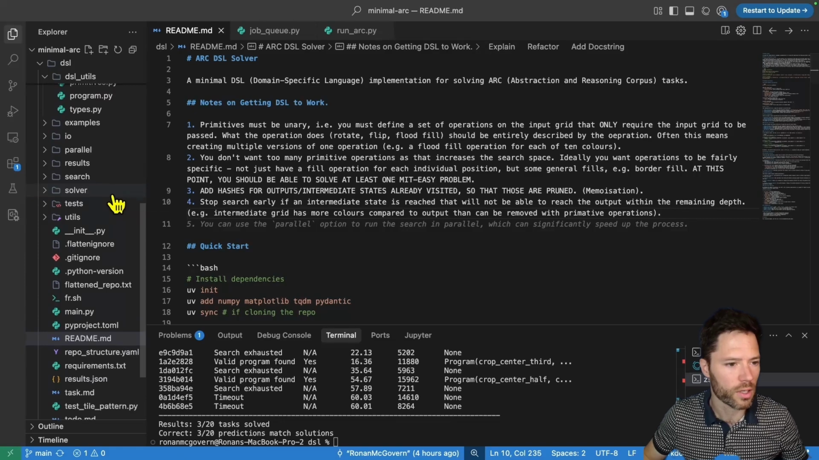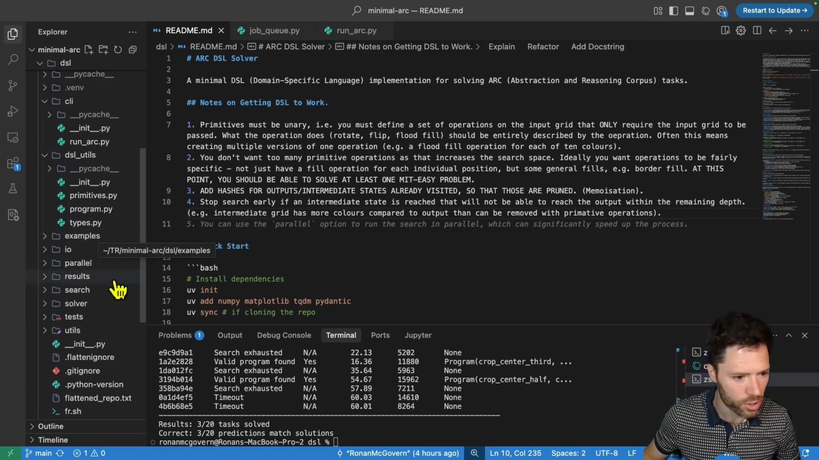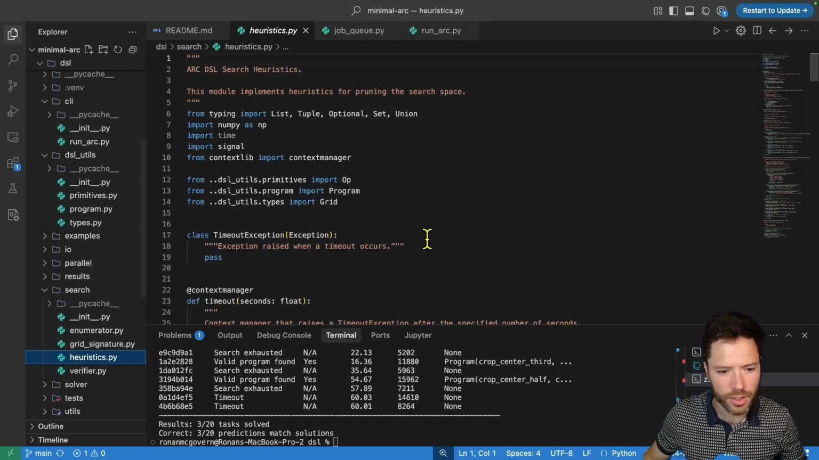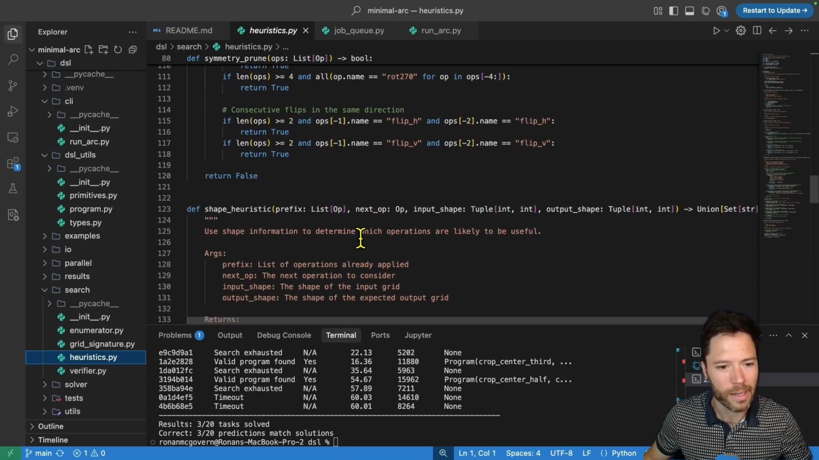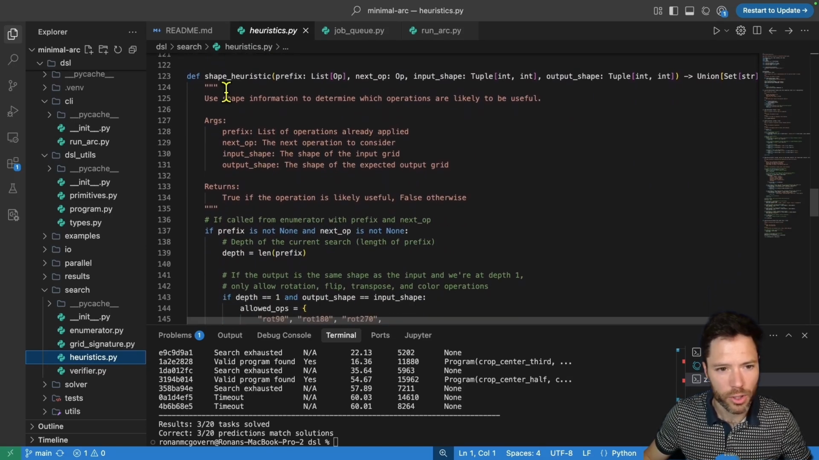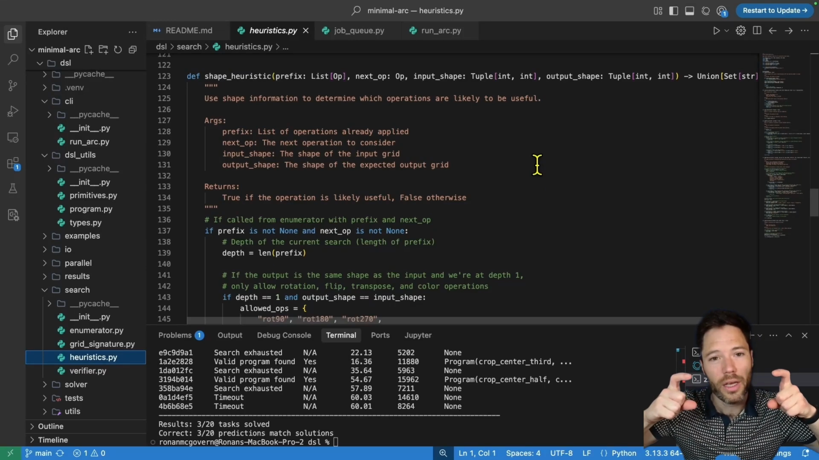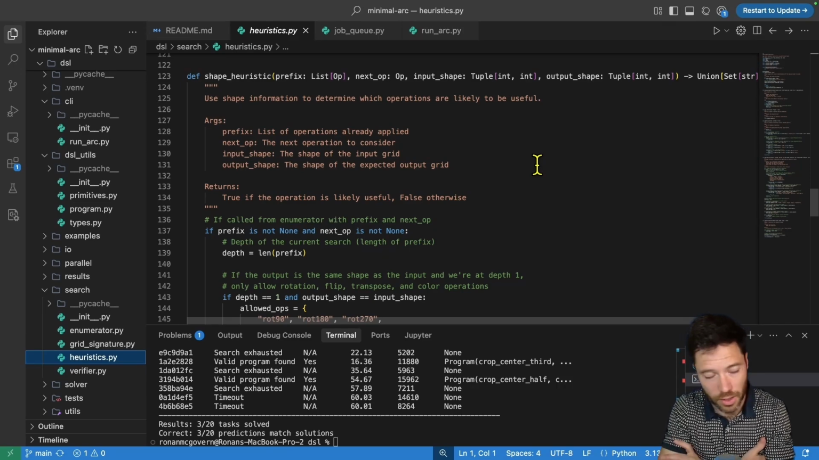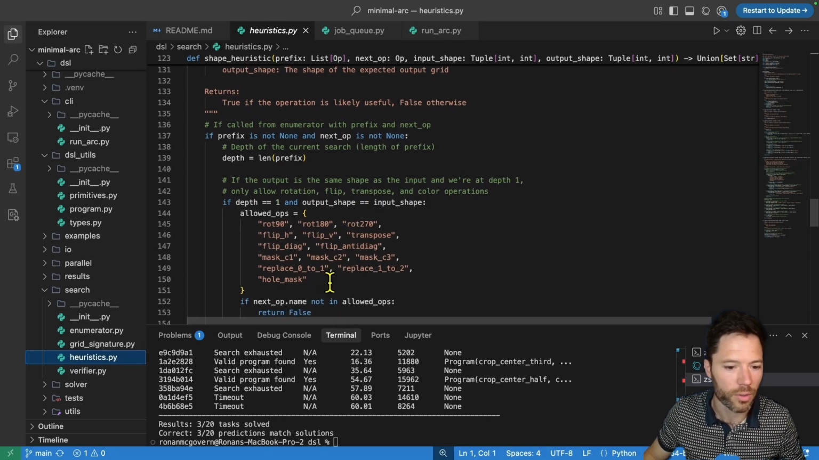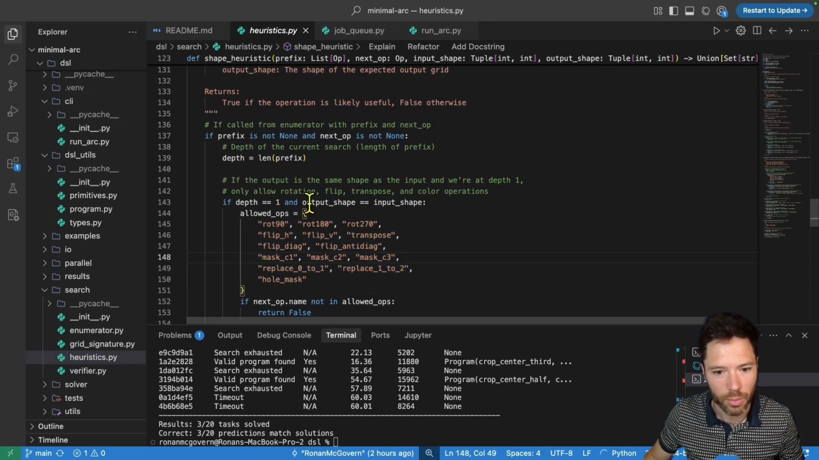One of the only heuristics I'm looking at, because this is a minimal approach, and we can see it here if we look within search and heuristics, is one simple heuristic around the shape of the grid. I do have one on symmetry as well, but the shape heuristic just says if the inputs are the same shape as the outputs, there's no point in doing expansion operations or contraction or tiling maybe, because you have to end up with the same size grid as the input. So you can reduce the number of operations that are going to be allowed. You can see we've got a reduced set of allowed operations if we have the output shape equal to the input shape.